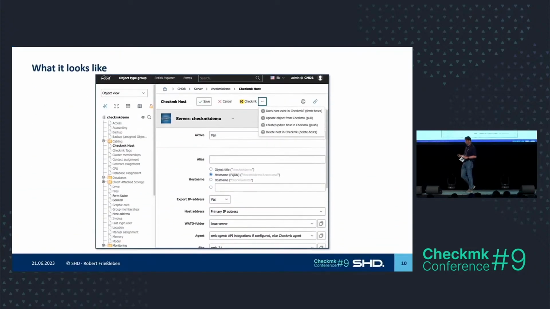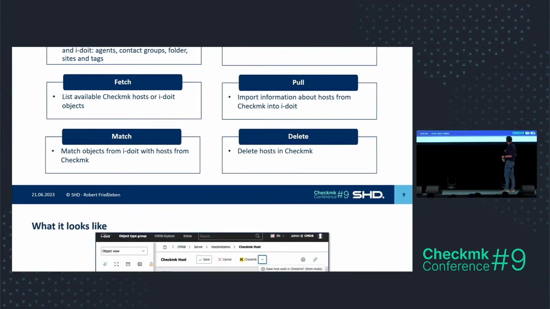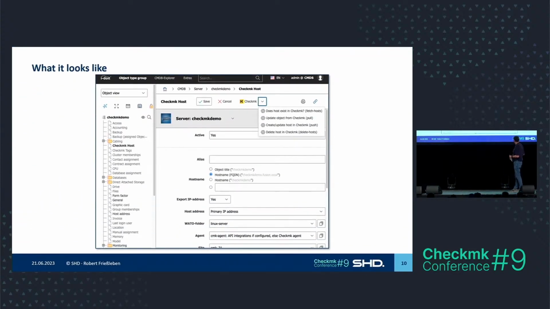How does it look? Here you see a typical screenshot of i-doit. With the add-on come 2 attribute groups, Checkmk host and tags, where all the Checkmk specific data are stored. For instance, which kind of agent connection. Here you can decide if you want to have an agent or an SNMP connection, which site the host will be monitored on, and in which Wato folder the host will be created.